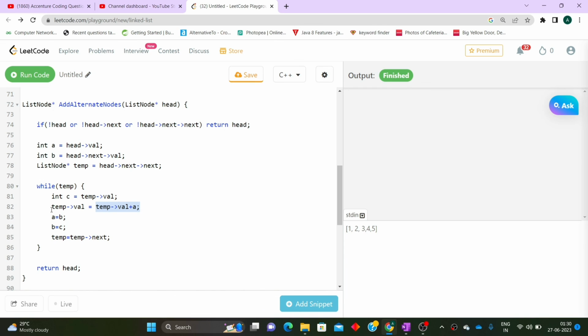Okay. Next, after we have updated the current value of the node, we will update the value of A to be equivalent to B, and then we will update the value of B, that is B is equal to C. So it means that our current iteration is over, and then we will simply move towards the next node, that is temp is equal to temp's next. So here the updation of A and B is happening for the next iteration. So here when we are updating our A and B, these A and B will be used in the next iteration, that will be on the next node, and then we'll simply move towards the next node. So once this loop is over, we'll return head from here.